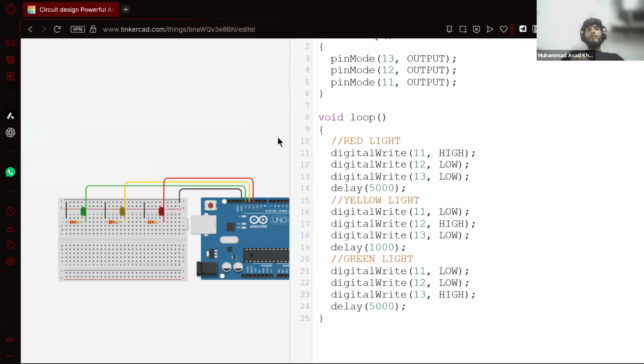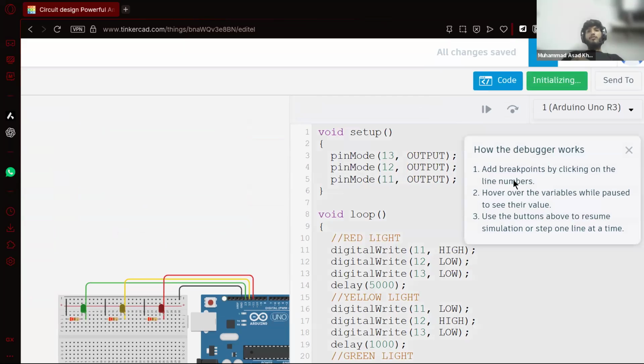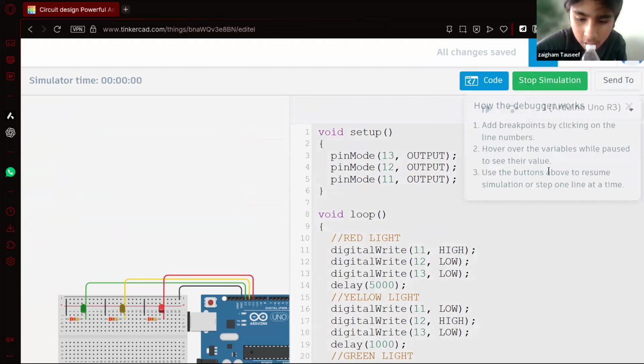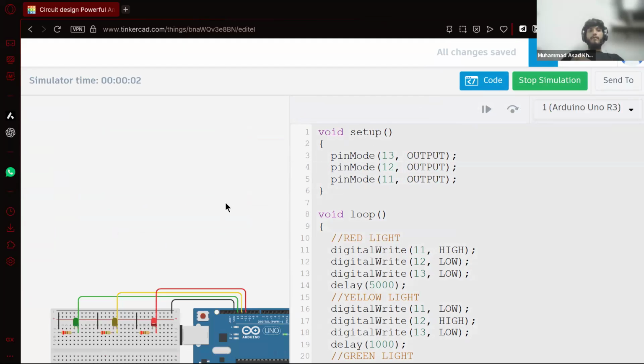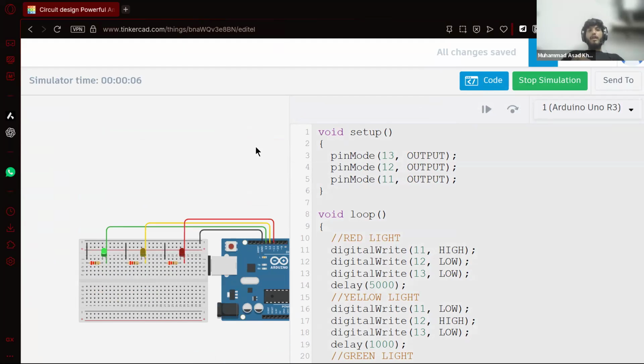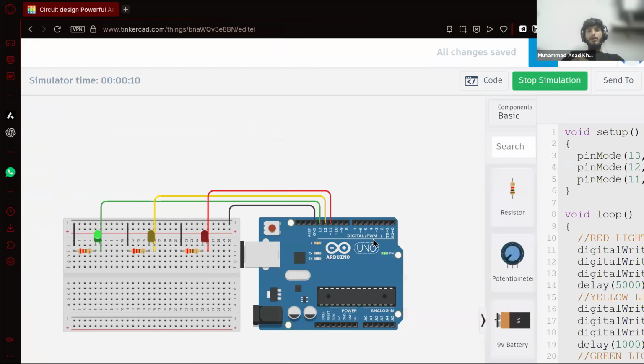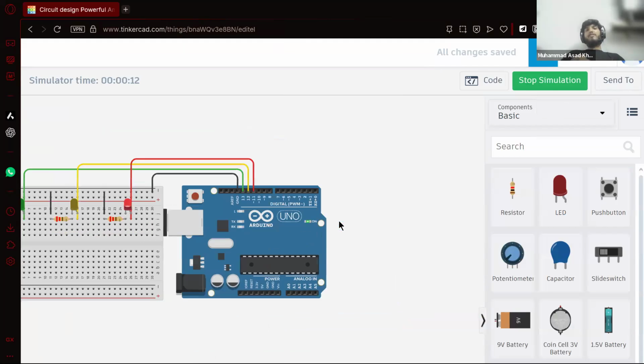So now you can run the simulation and see if it's working properly or if it has any issues. Delay, how much? 1,000 for yellow? Yeah, 1,000 should be fine. You can keep it as much as you want, like you can put 1,000 for all of them or 5,000 for all of them. It's up to you, but that's what they are generally.